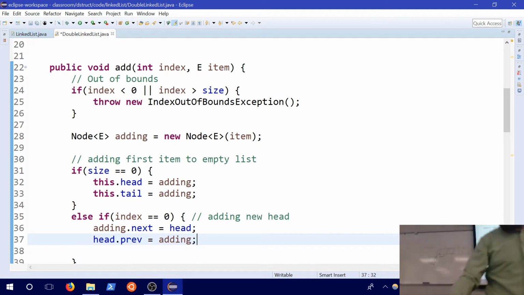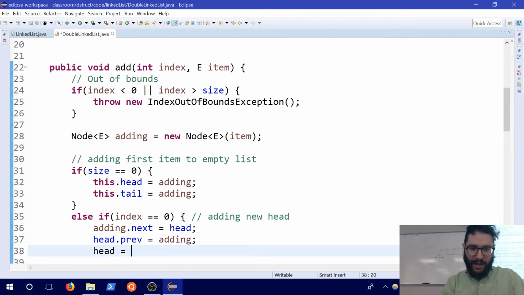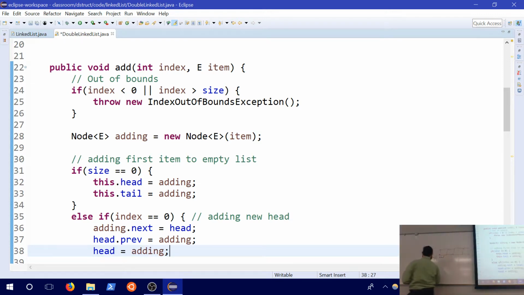And now the last thing I need to do is say that adding becomes the new head. And remember what that does is that actually we don't have them labeled like this. Instead, there's a head pointer up here, just pointing to that node, and it went from pointing to this node over here to adding, right? So that's how we add a head to this list.